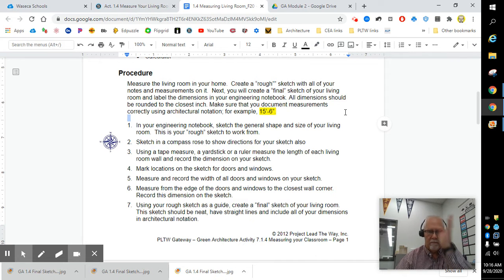Okay? All right, so in your engineering notebook, first step, sketch the general shape and size of your living room. And this is going to be your rough sketch. Sketch in something called a compass rose, and I'll show you what those are. Oh, I've got one right here. That's a compass rose, kind of the directional star, if you will. Sketch that on so we know which way is north, south, east, west. So I want you to start considering your surroundings.